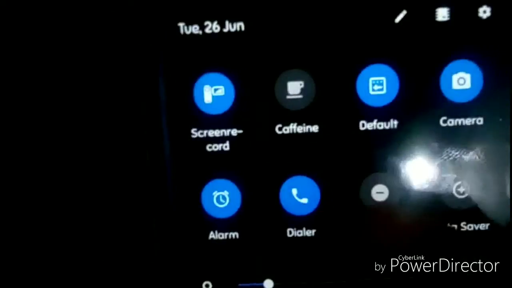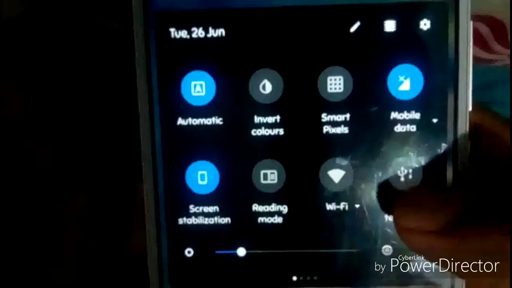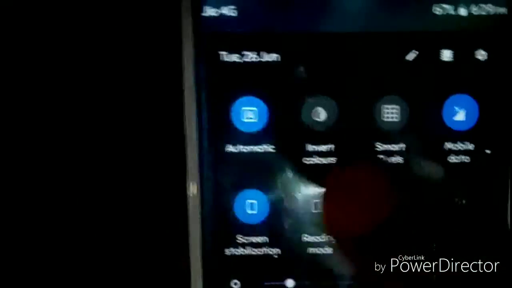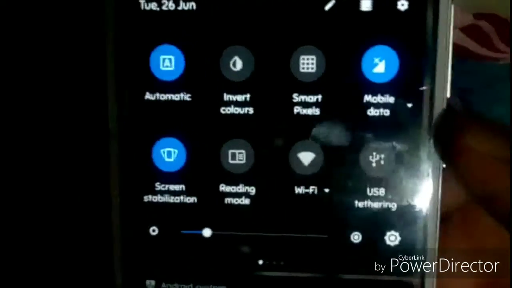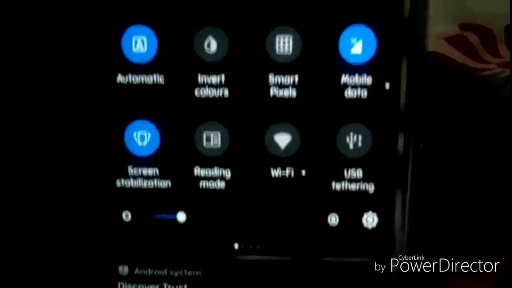notification panel. In this ROM you will see the most unique features like smart pixels, screen stabilization, reading mode, night mode.